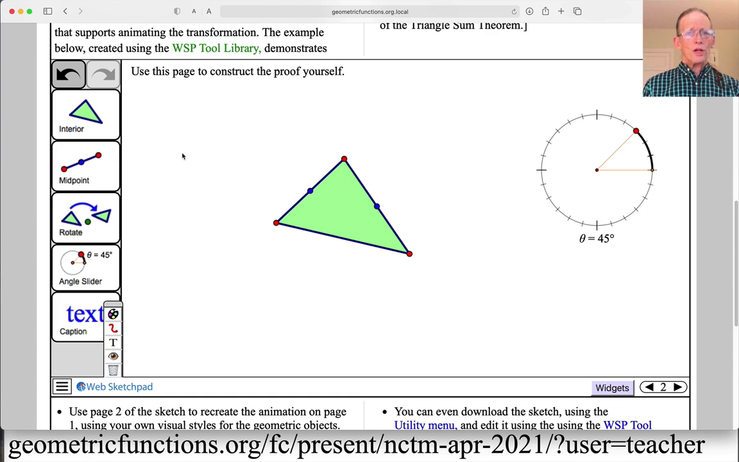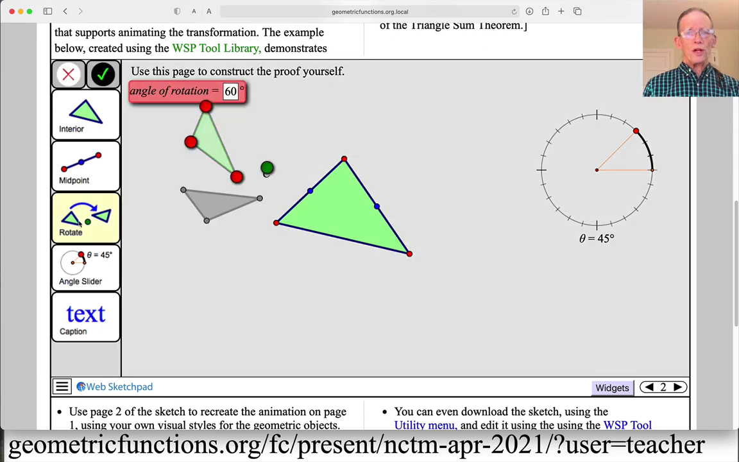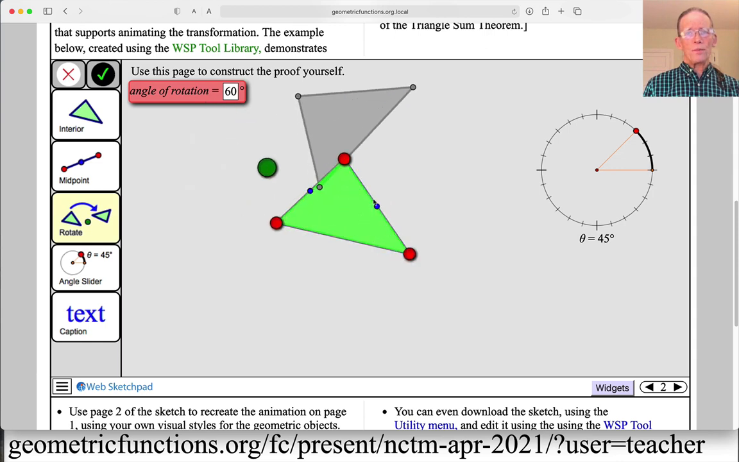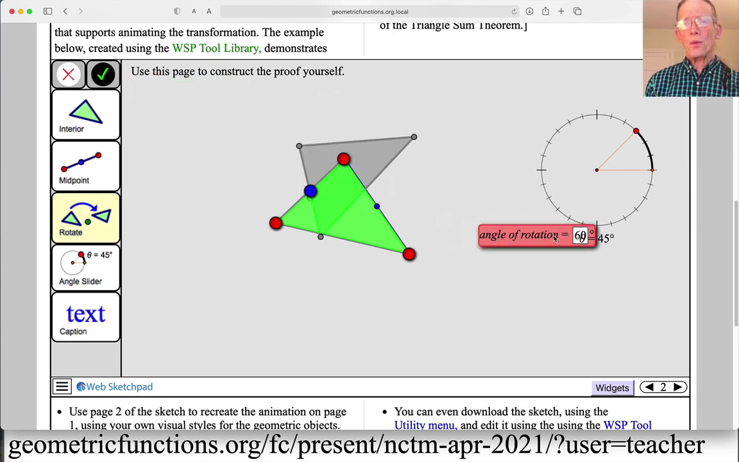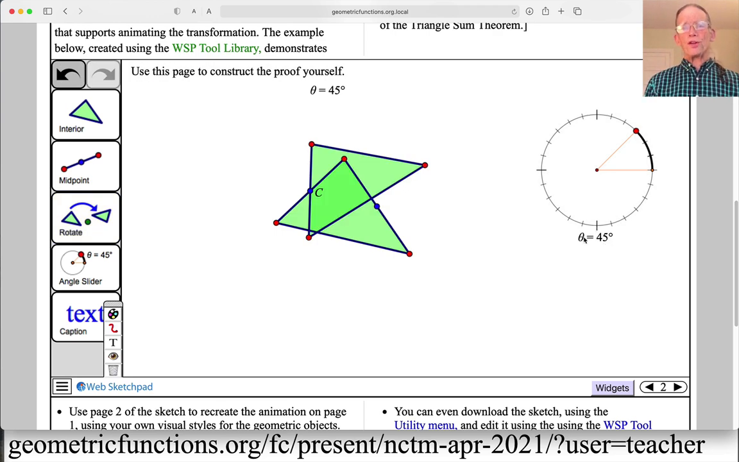Now we have two rotations to add to this construction, so we'll use the rotate tool. The triangle is glowing, so I'm going to match that to the existing triangle. This is the center point glowing, so I'm going to match that to this center point right here. And the angle of rotation I want to match to the existing slider.